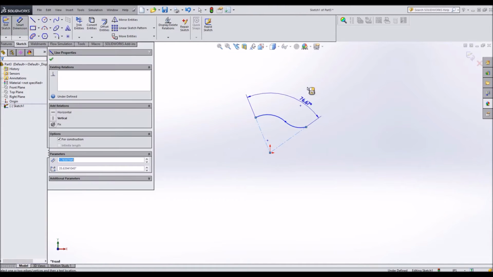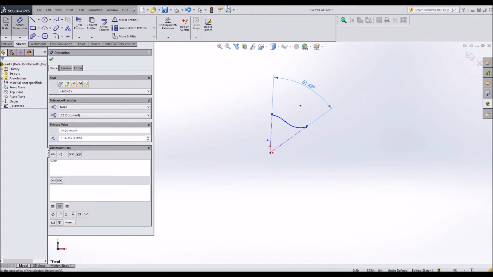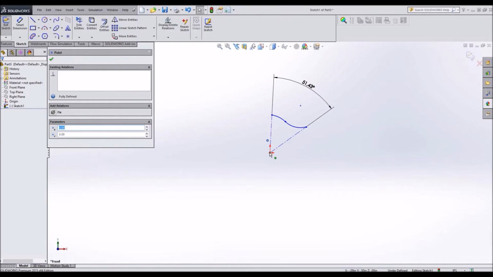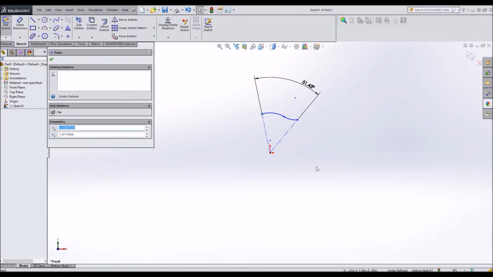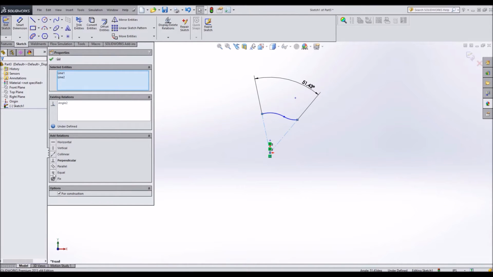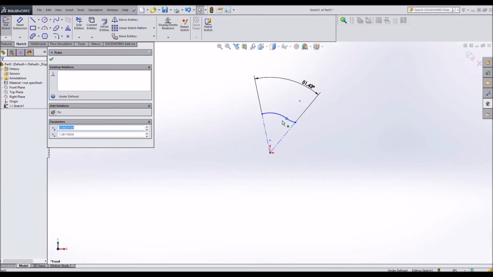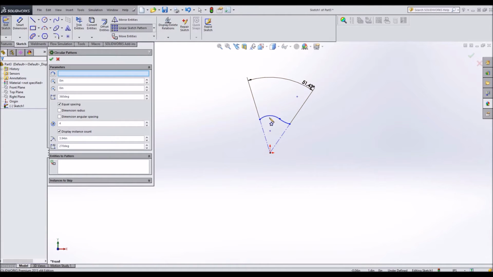And I want 7 lobes, so I'll say 360 divided by 7. And I'll make sure that the center point of this arc and the origin are vertical. From there, equal length in the center lines. And I can do a linear sketch pattern. I'm sorry, a circular sketch pattern. Set this at 7.